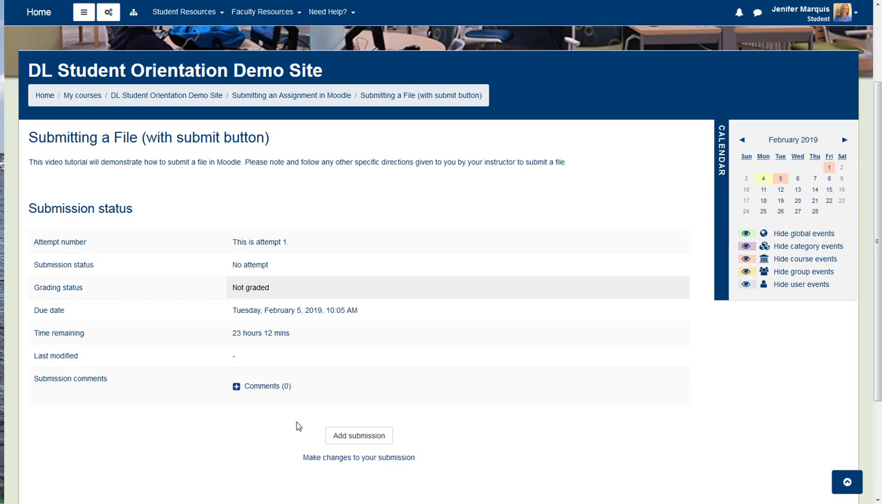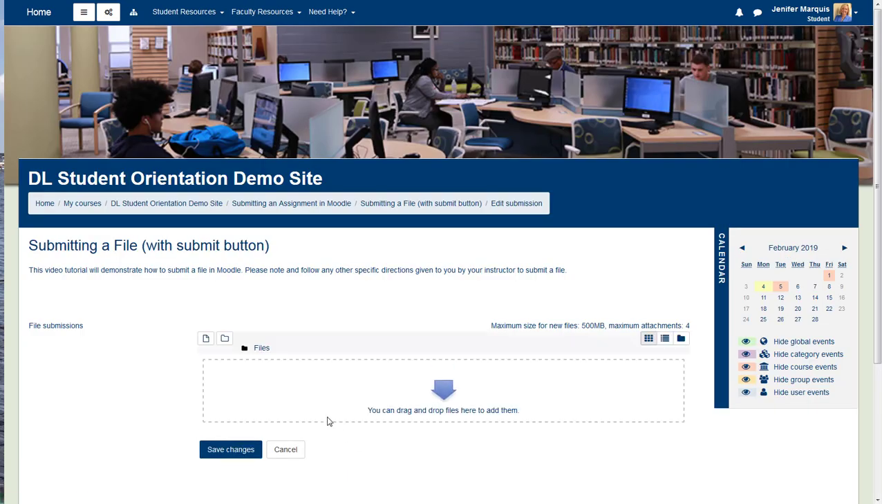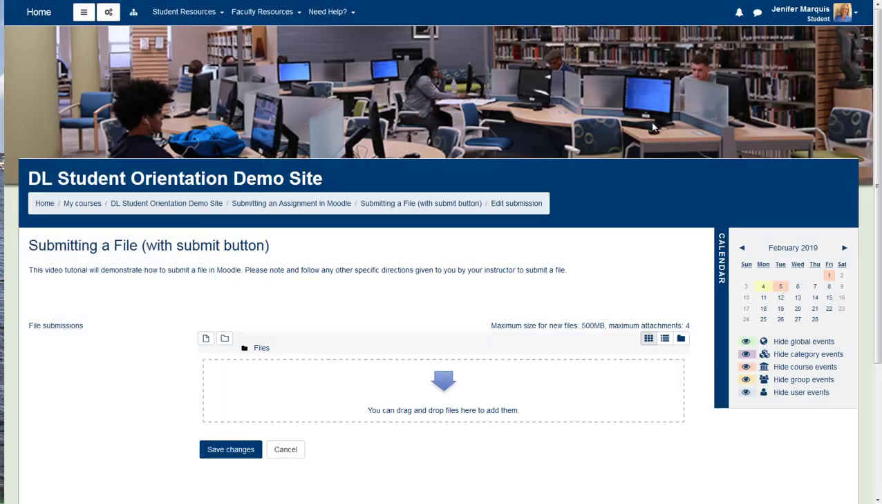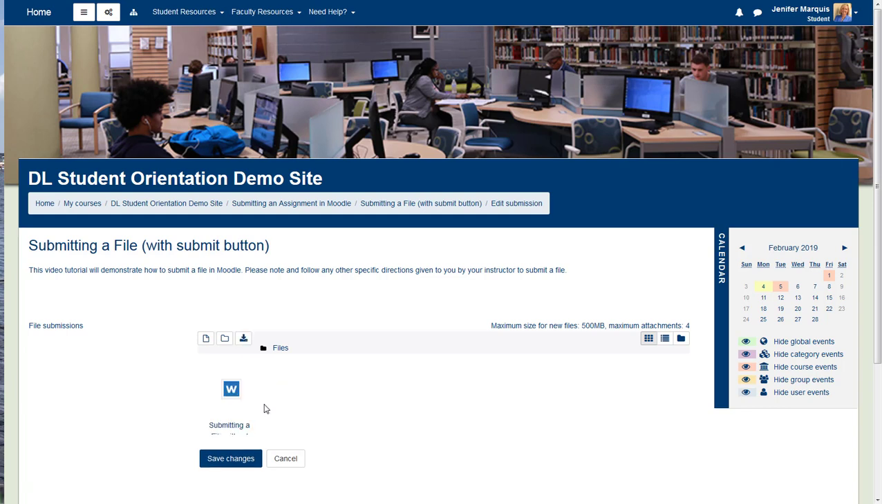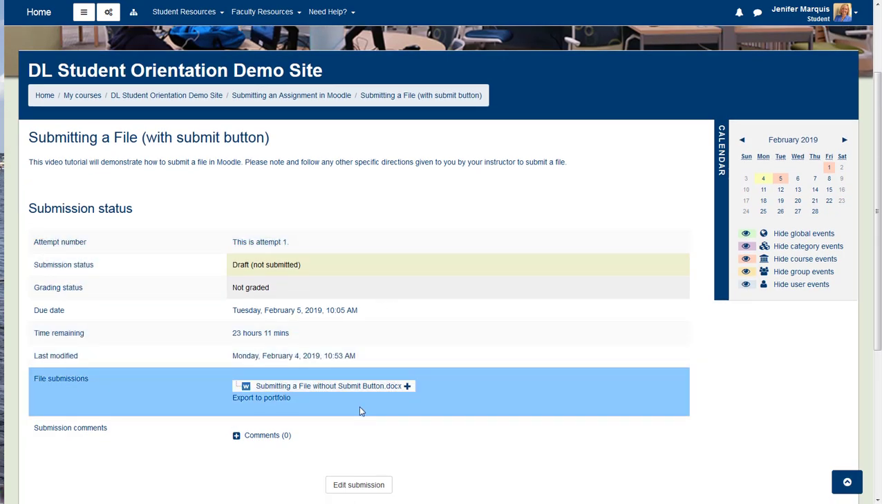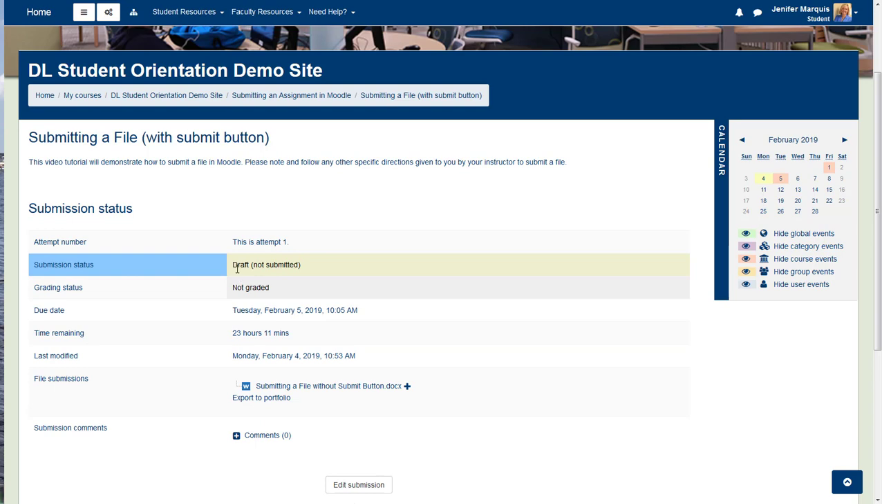To upload a file for grading, select Add Submission. The file can be uploaded either using the Add icon here at the top left of the window and browsing and then uploading, or another way is to just drag and drop the file here in this area. Once the file has been uploaded, select Save Changes, and now the status of the assignment has changed. We can see that it is a draft and it has not been submitted.